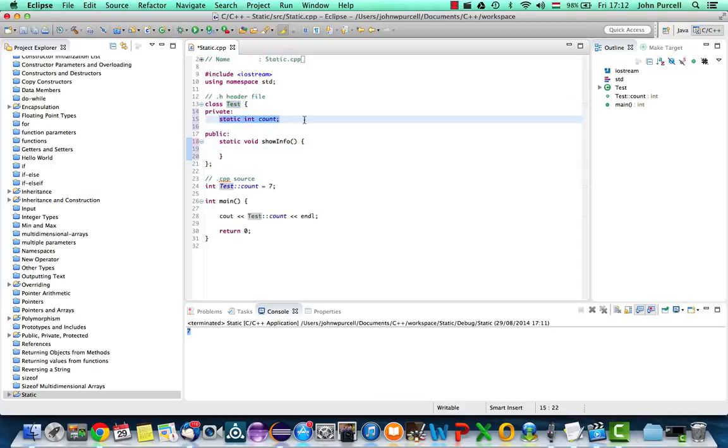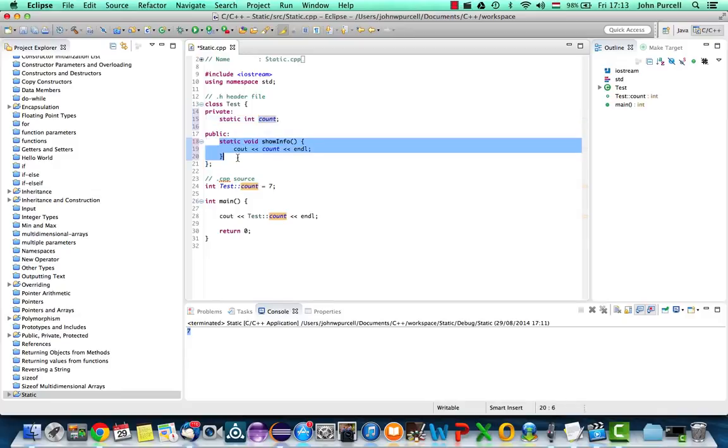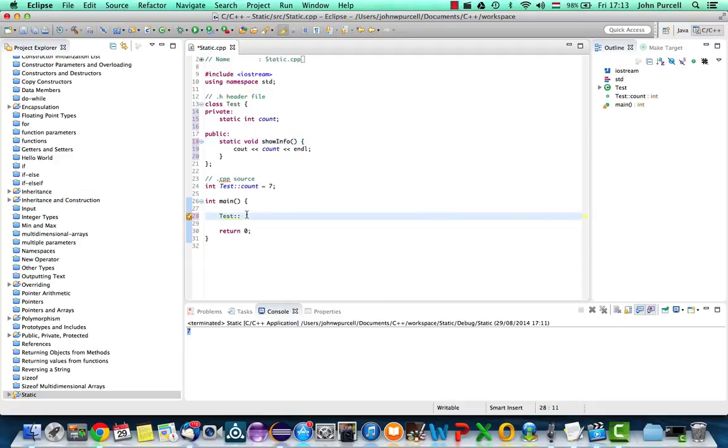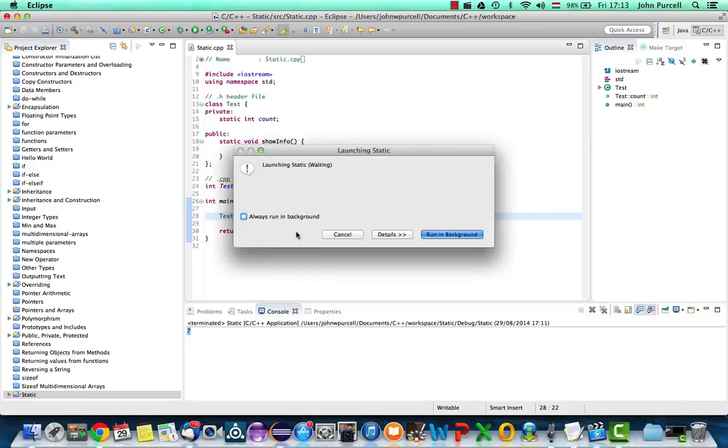So because this is static, we can access it in a static method, and we can say cout count. We don't need any prefix referring to either static or non-static variables when we're actually within the class itself. So now we can call that method via the class because the actual method is static. So we say Test::, and I can use the autocomplete, control space here, showInfo. Let's take a look at that, and we'll run that.